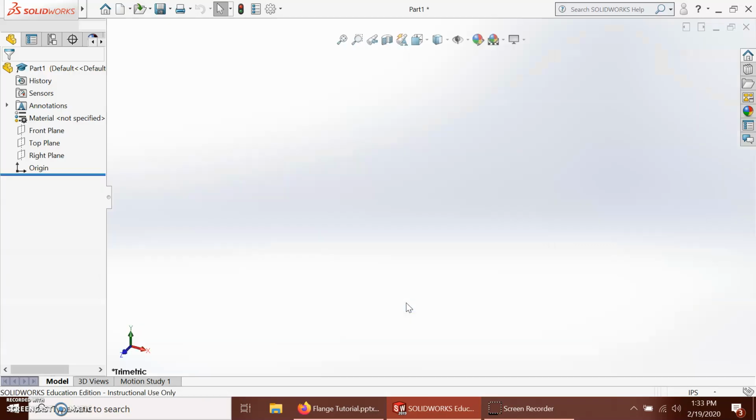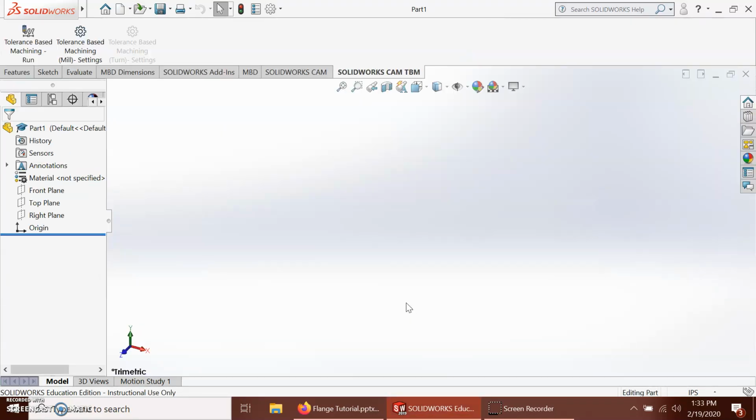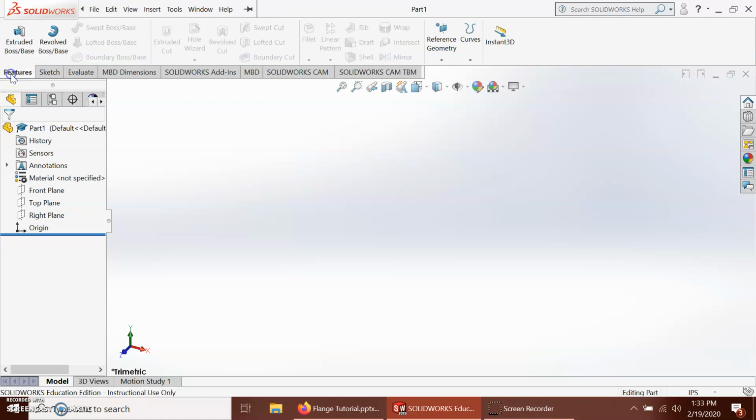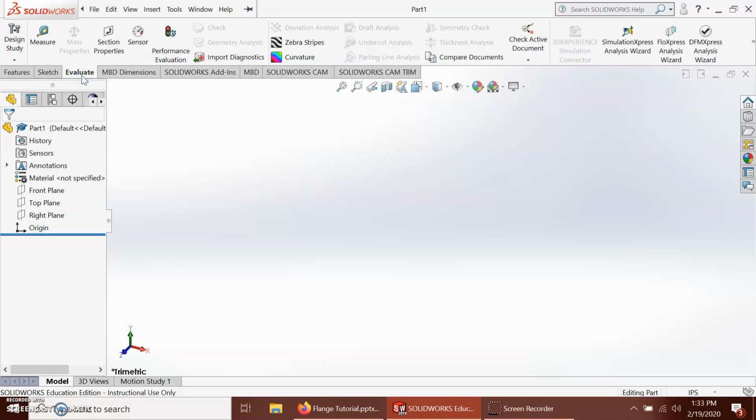We're going to hit OK, and then it's going to open up the model space for us, and it's going to have all these tabs and everything on it. Now we have basically every add-in that you can possibly have for SolidWorks, so some of the stuff we're not going to be using. This stuff, CAM, is for computer-aided machining. You design this and you throw it to a CNC machine. What we're going to focus on is features and sketches. We'll talk a little bit about evaluate as we go on in the course.